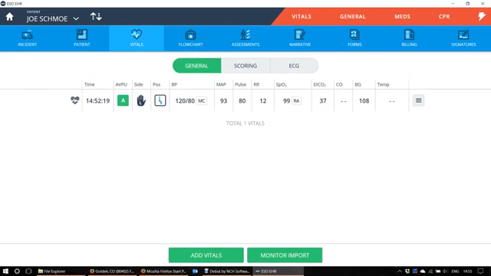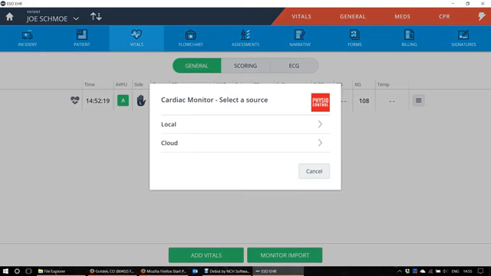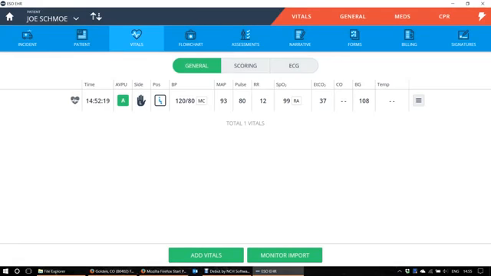So when you do your monitor import, it's going to be here. It's going to be here and local. And like I said, there's another video explaining that fully. And that's your vitals tab.